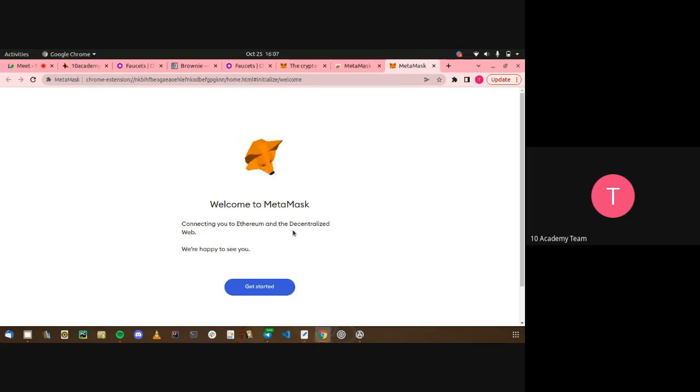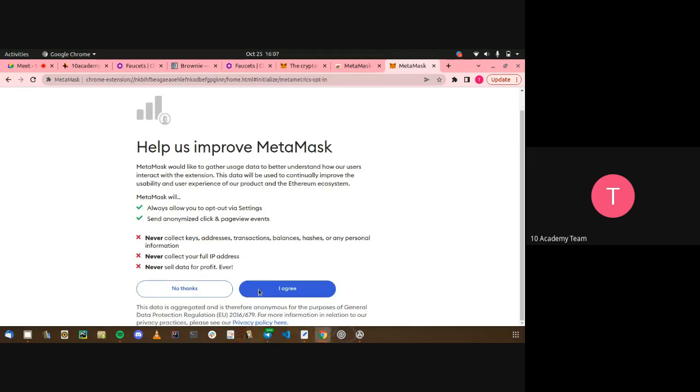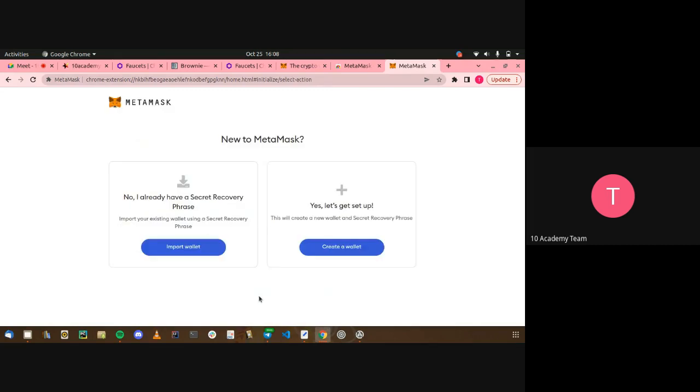So connecting you to Ethereum and the decentralized web, we're happy to see you. And then you go on to get started. Right. And there are specific terms that you have to agree with when you're going to be using this wallet. So I'm just going to agree. And if you have a secret recovery phrase, so this wallet is going to be holding your private keys, right? And those private keys are the keys that you're going to be using to sign the various transactions that you're going to execute.